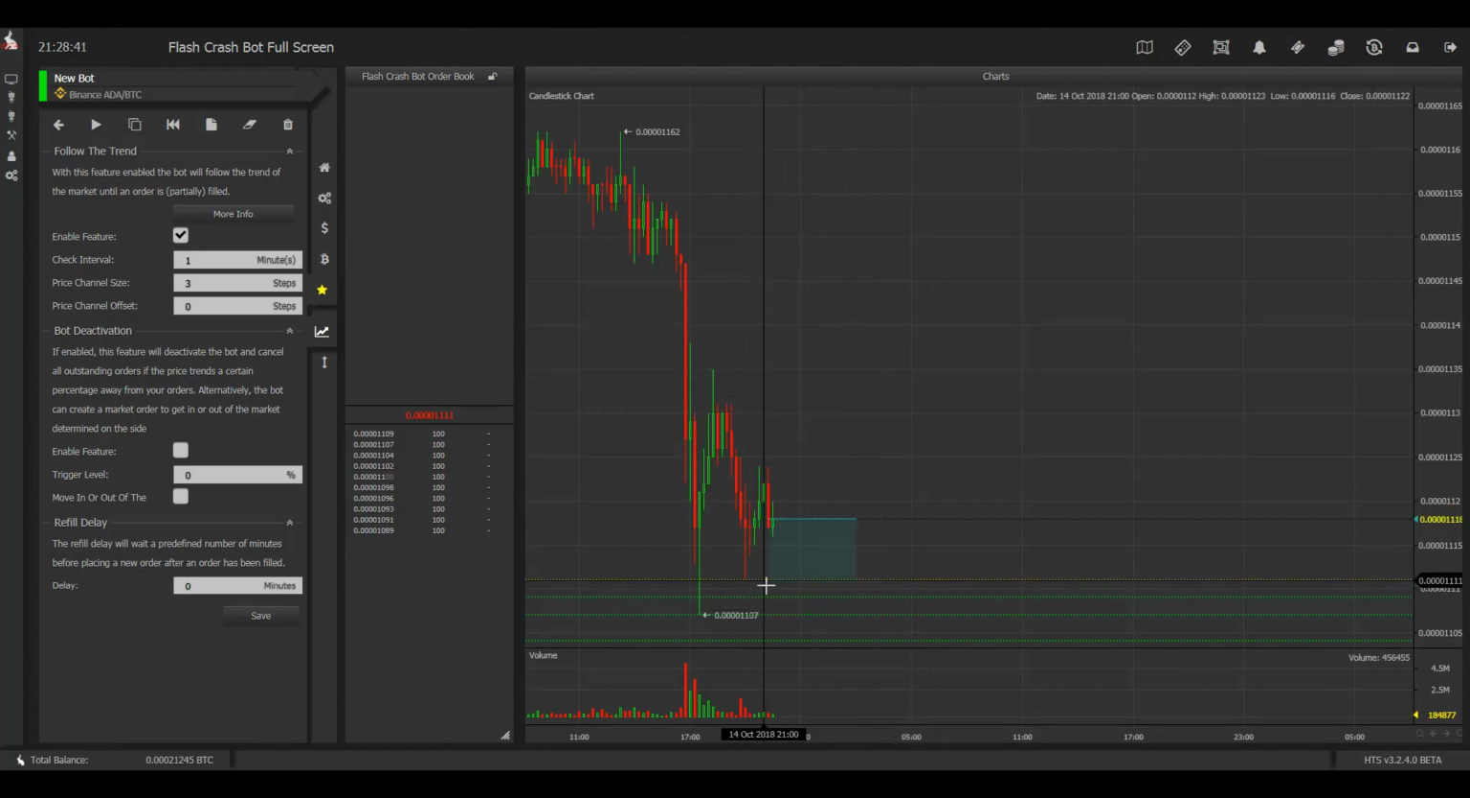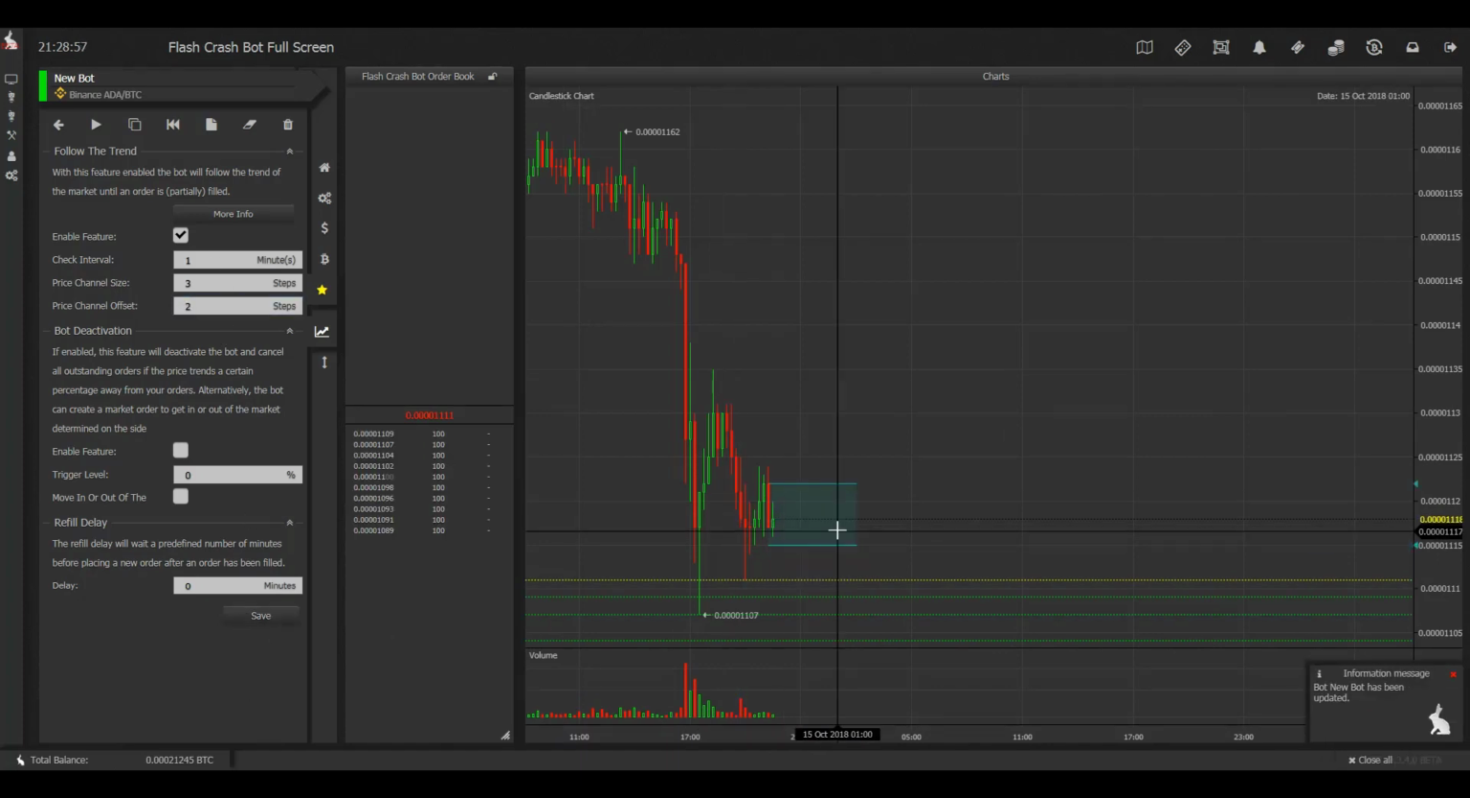Now, it's important to note that the moment one of our first buy orders hits, or sell orders if we're in the opposite direction, this will no longer work. Follow the trend deactivates. So we'll no longer have the ability to follow market movement up or down. And then, of course, we can do an offset. So let's say 2 steps and 3. So now the price is allowed to move this far away from our setup.